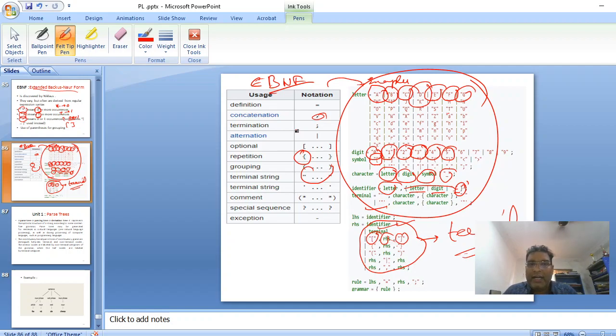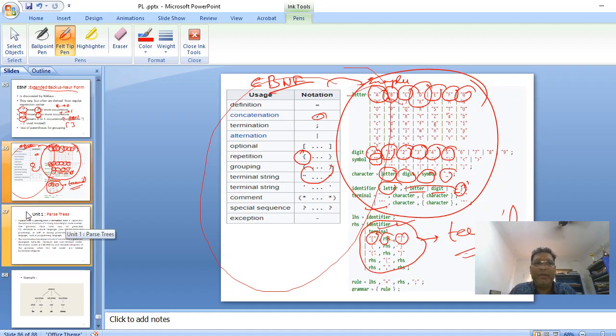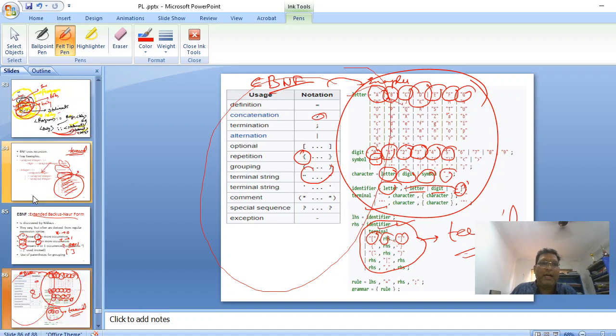What is this? Definition is equal to concatenation, then there is a termination. All this comes here. If you see these tables, we have defined this table, and you can give an example. Hopefully they can ask you. This is a very important question. They will ask you about EBNF. They can ask you about BNF, and you can explain that with this.